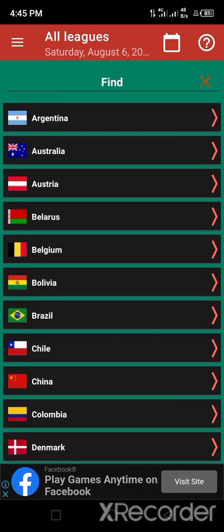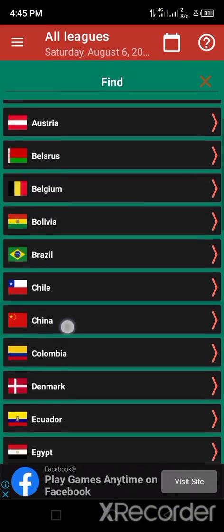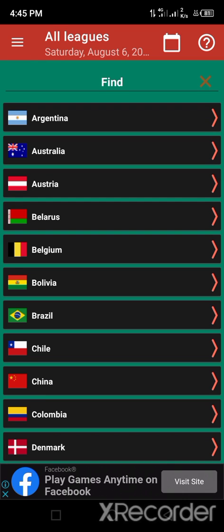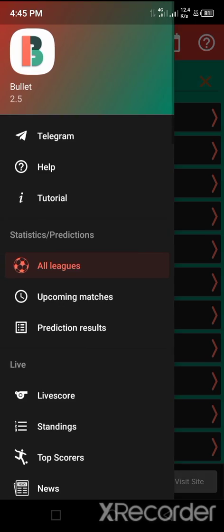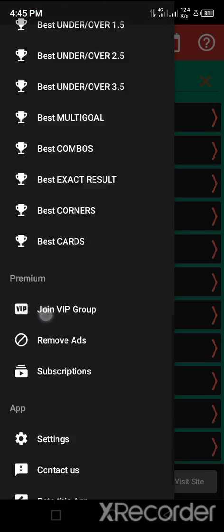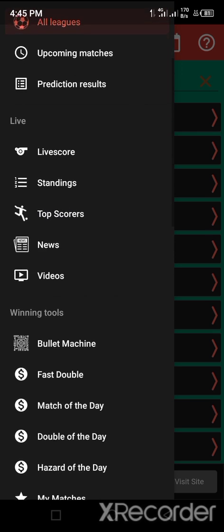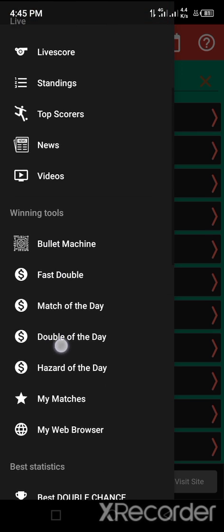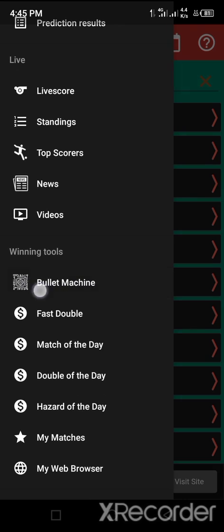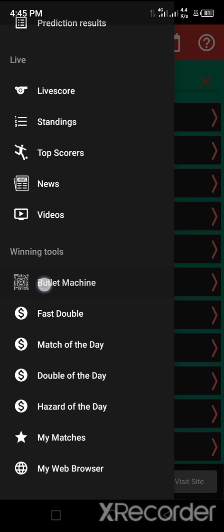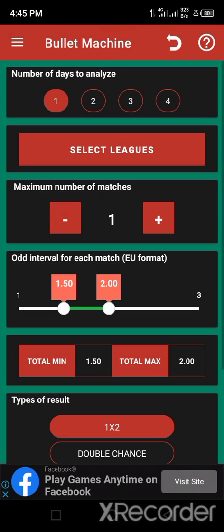Once you are here, the first thing to do is to use this three dotted line that you see here. Click on this three dotted line and you are going to see all the different categories on the left hand side of this app. The first place you would like to go to is this area that says Bullet Machine. Make sure to click on the Bullet Machine and you are going to see this result.